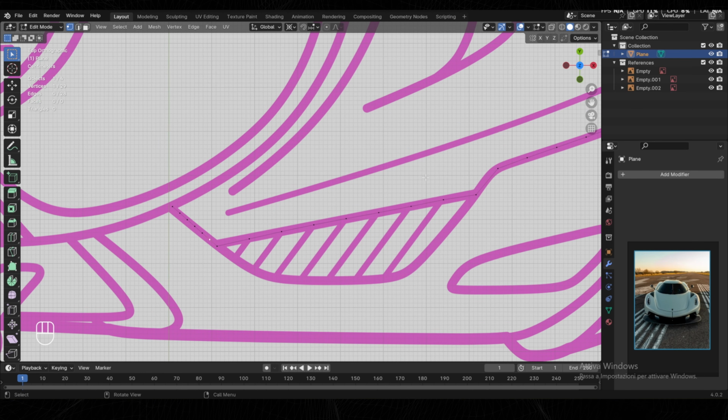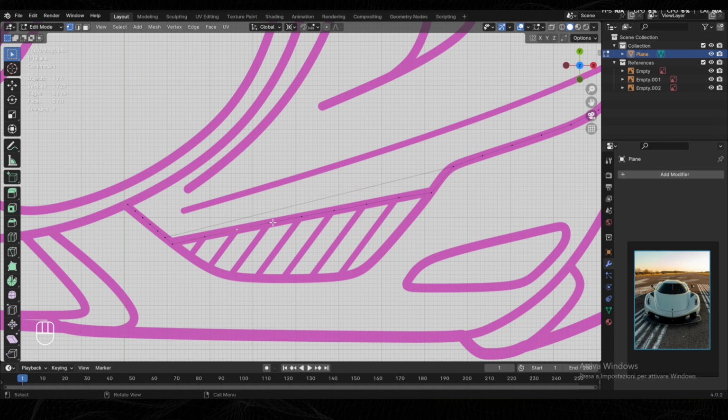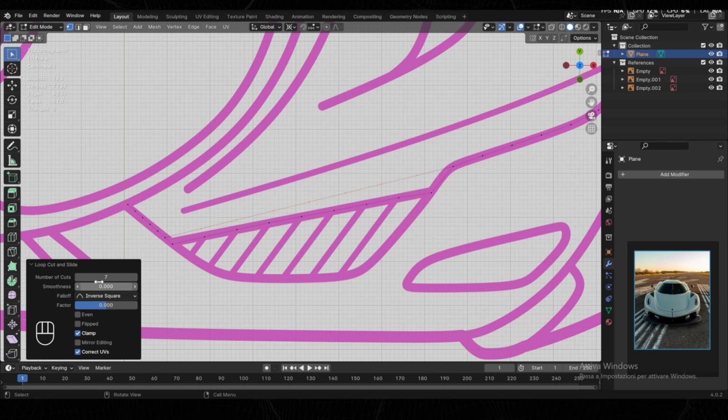Finally, we can start filling this. I connected these two vertices with F, then I counted the number of vertices I have on the opposite side of my edge. Since there are 7 vertices, I added 7 loop cuts to this edge in order to fill this section with quads.